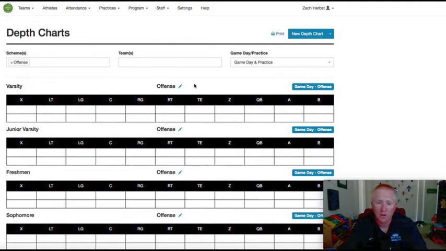So for example, for my varsity, I have all of my grades eligible: freshmen, sophomore, junior, seniors. For my freshman team, I'm only going to have freshmen eligible. That's one criteria. The second criteria is by position.